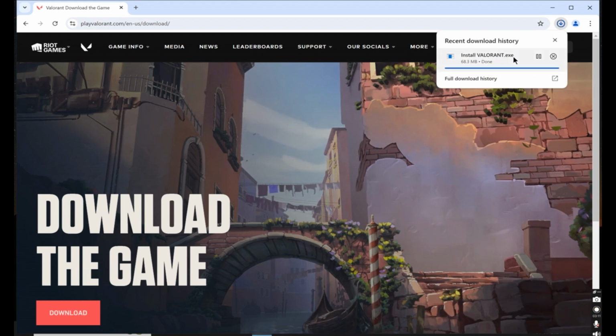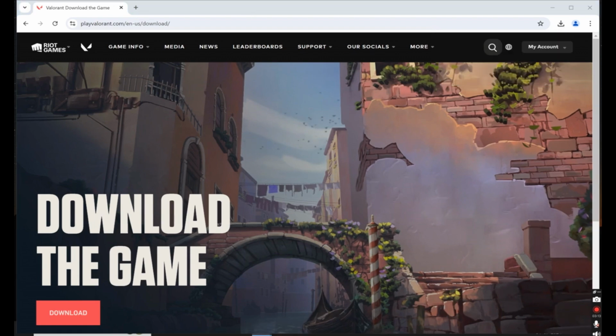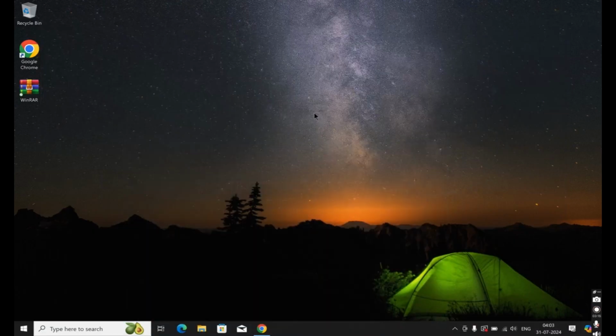Once it's downloaded, you can close Google Chrome or your browser and then run the installer. Go and double click on it just like so. And you may get a Windows security pop-up. Unfortunately, I can't record that.